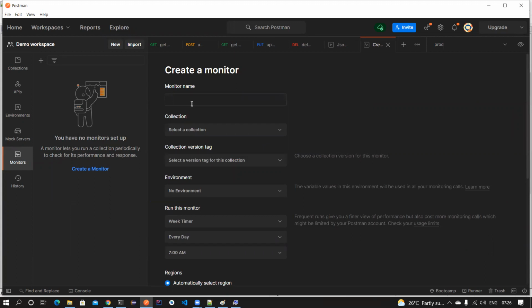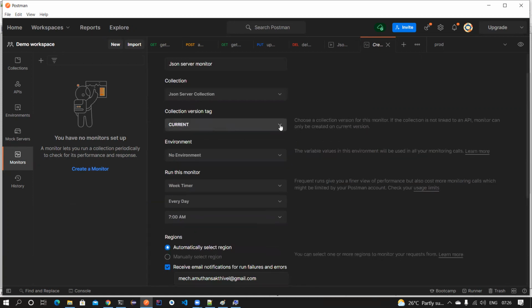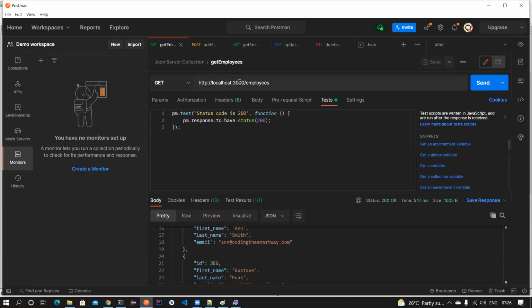JSON server monitor. What is the collection? JSON server collection. What is the environment? Suppose you have an environment, then you can also choose it here. Maybe we can also create an environment. For now, let's assume I have this.